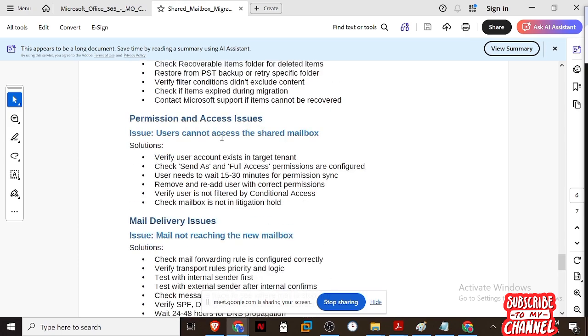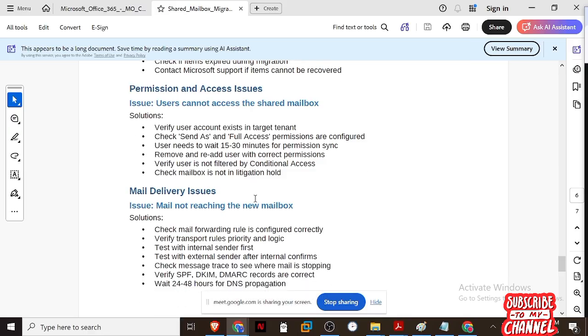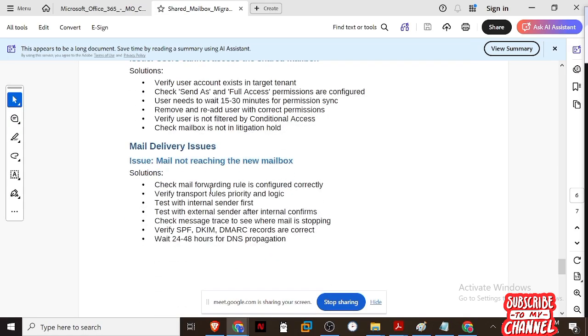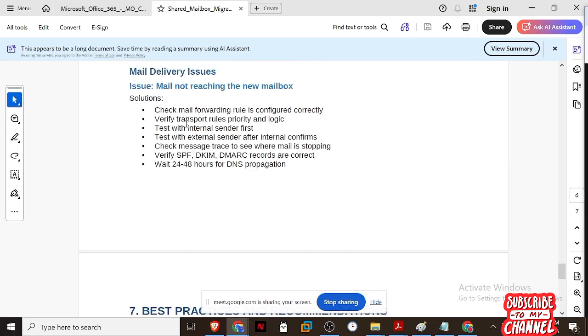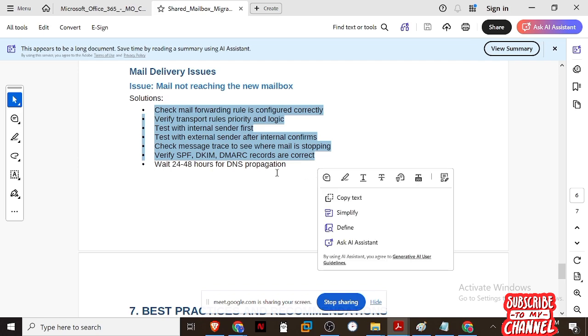Then you get permissions and access issues. Somebody says that they cannot access the mailbox. You need to check the permissions, validate them, and reassign the permissions to the users. This kind of common issue you get. Okay. Then mail not being received in a new shared mailbox. Check whether the mail forwarding rule is configured properly or not. Test with an internal sender first. So these are the common issues you need to troubleshoot accordingly.